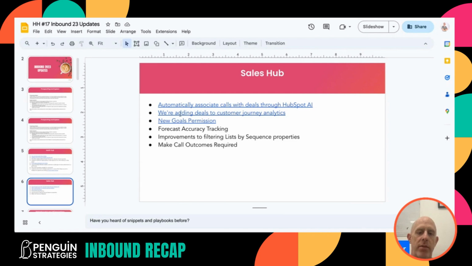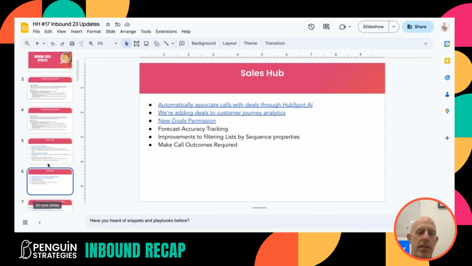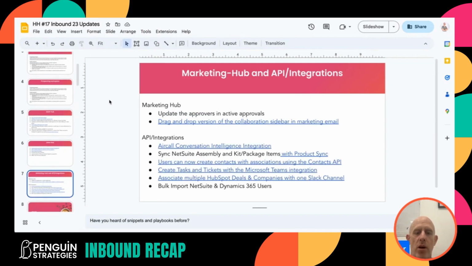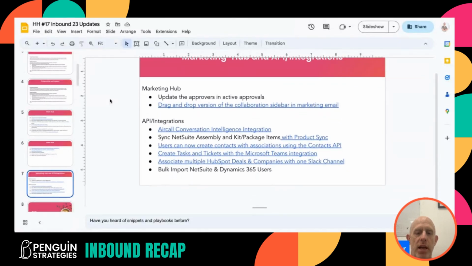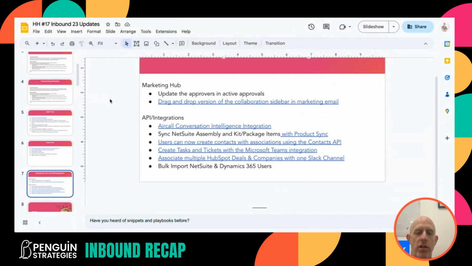Automatically associate calls with deals, adding deals to customer journey. We talked about new goal permissions. That's on the Sales Hub. And then on the Marketing Hub, the drag and drop version of the sidebar. I think that's something that's already new. Core conversions. See what else here is relevant if you guys are using NetSuite or Dynamics, and this changes as well.